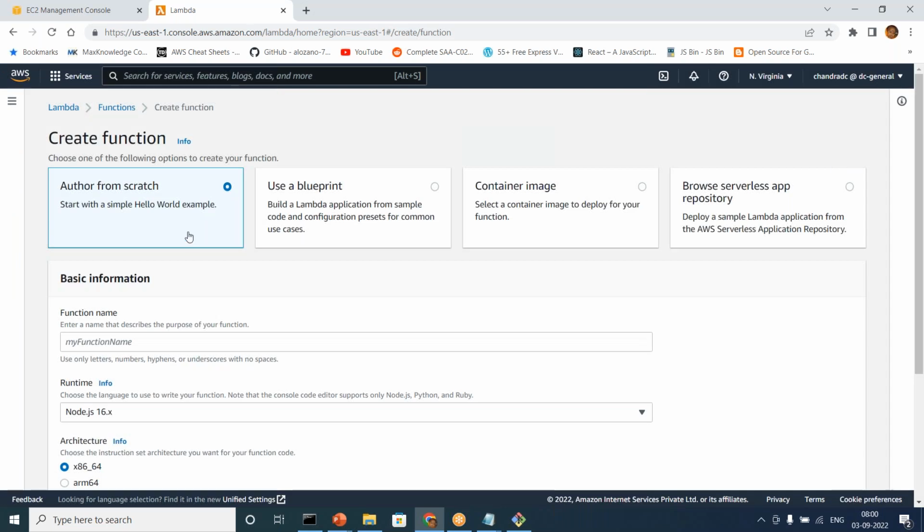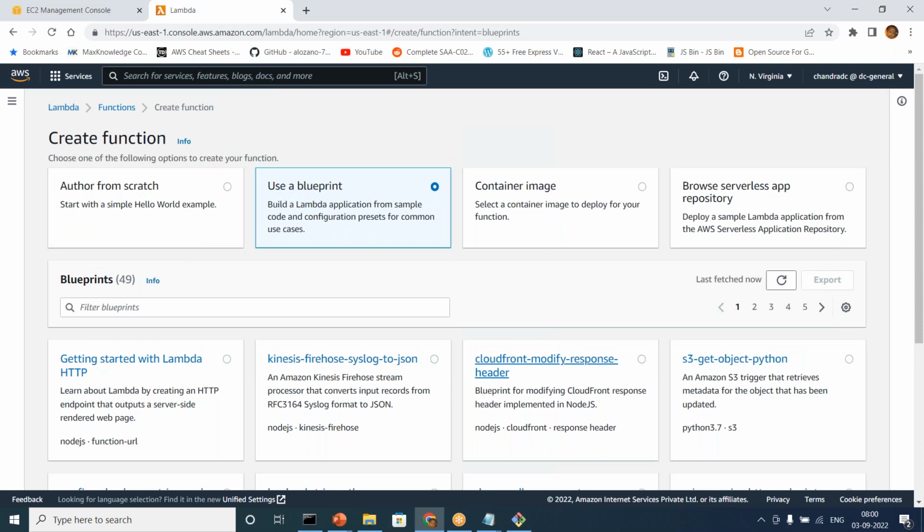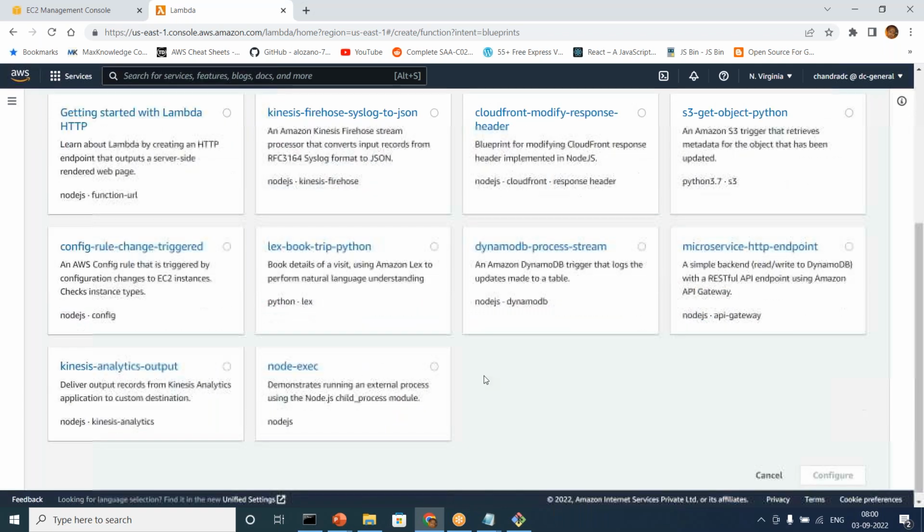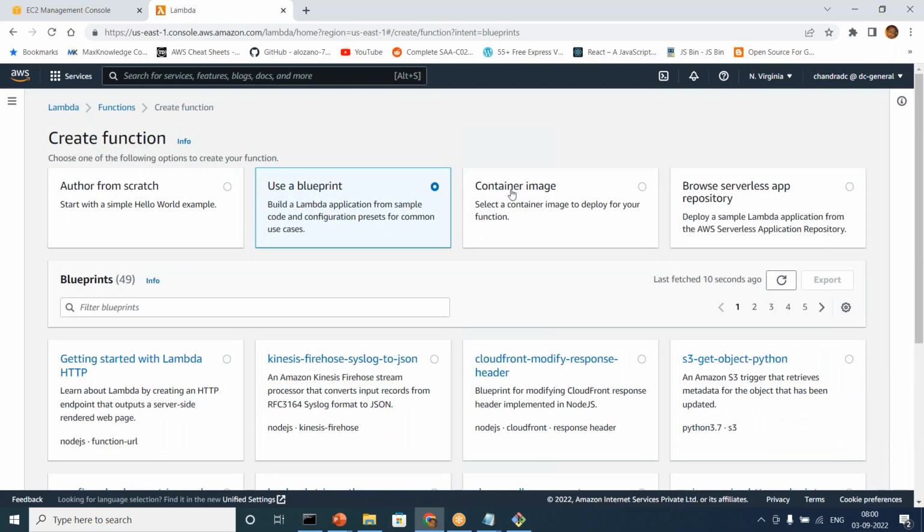There are 4 ways you can create a function. You can author from scratch, or you can use a blueprint. There is some code there for you, but you need to check what it is written in. It might be written in Python or Node.js. These are some sample codes, and if you want, you can take a look.